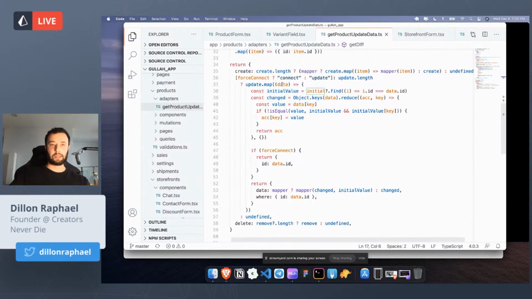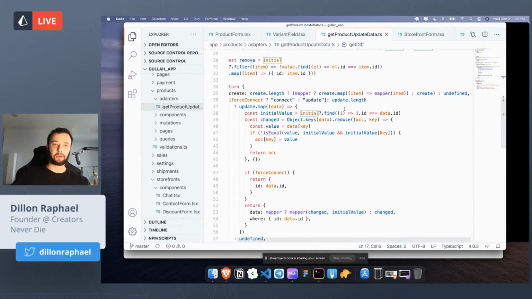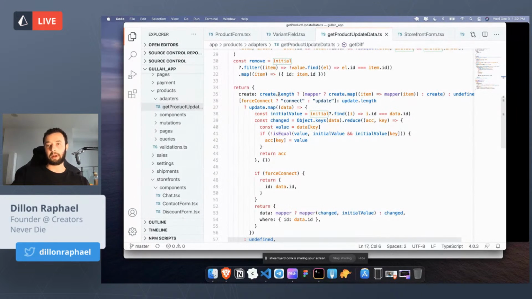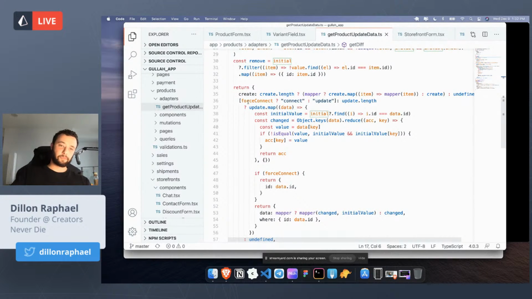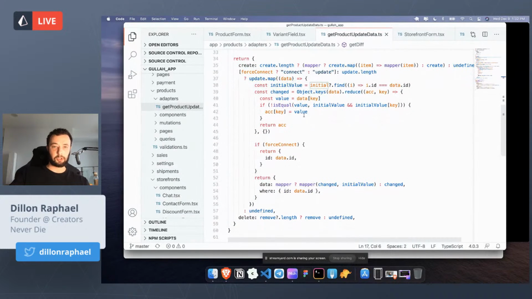And then this is where I guess you could say the magic happens. So if there's anything in the create variable above, then run through it and use the create write method. Otherwise, it's undefined. Here is where we update, or in this case, if we're using force connect, where if there is already an item in the database, use a connect write method. And here we're just running through to see, for example, if there's children associated with that array, and to see actually which values are updated and which aren't.